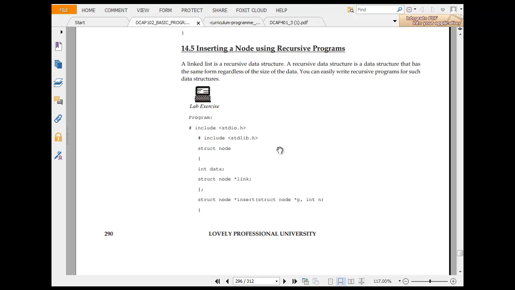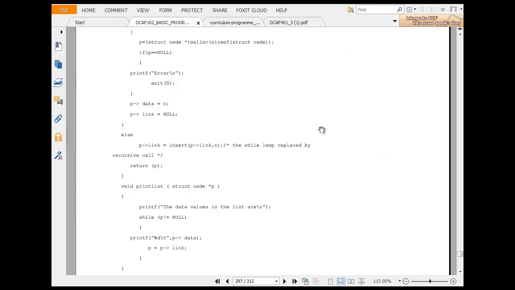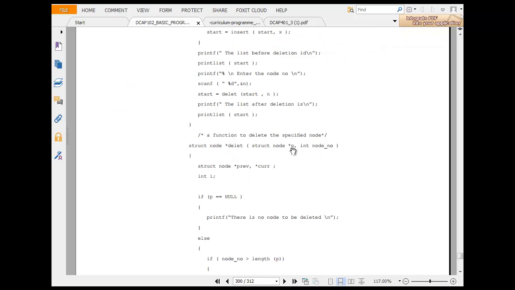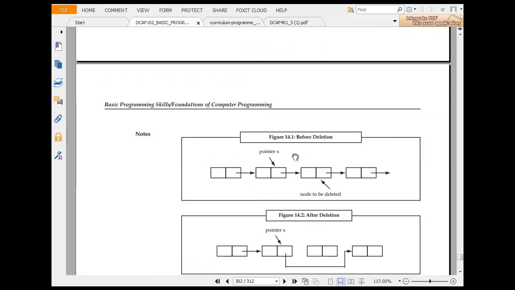Inserting a node using a recursive function. A linked list is a recursive data structure that has the same form regardless of the size, which makes it easy to write recursion. Deleting a specific node in a singly linked list: any node element can be deleted. The basic assumption is that nodes are numbered from 1 to n. The list is traversed to get the pointer to the node whose number is given, as well as the pointer to the node before it. Then the link field of the previous node is made to point to the node after the deleted one, and the node is freed. So you have before deletion and after deletion.